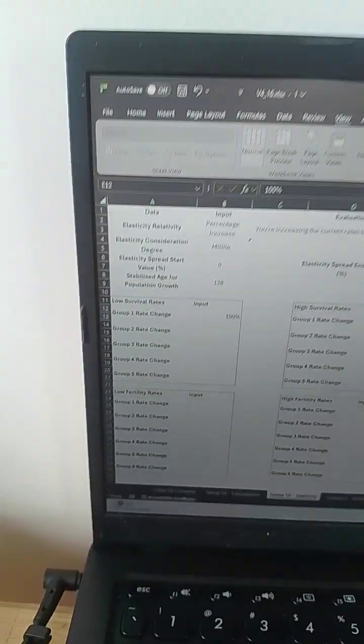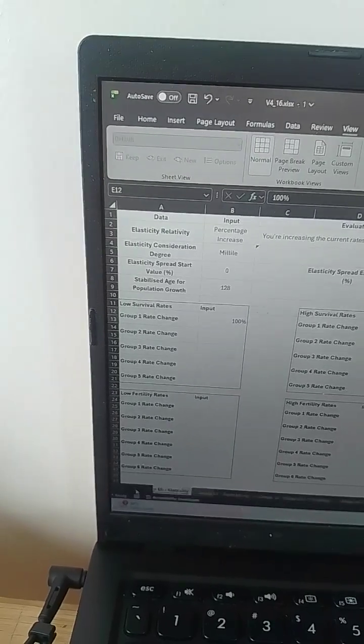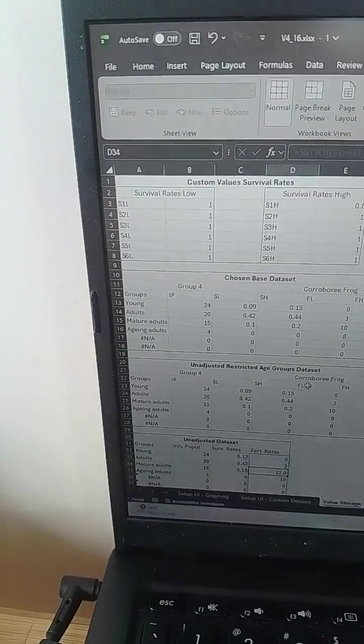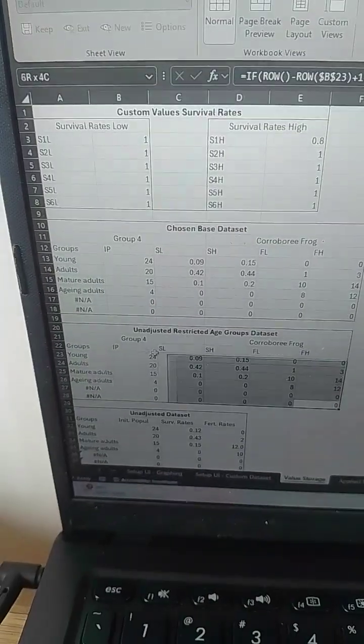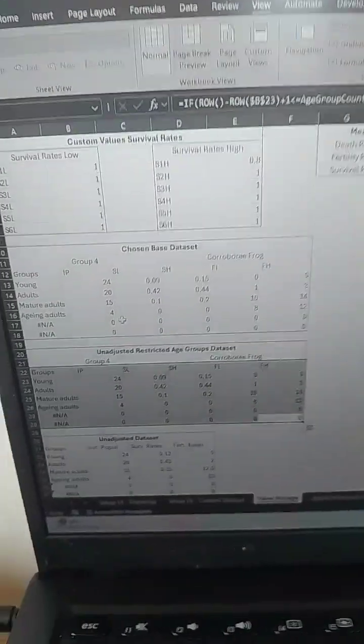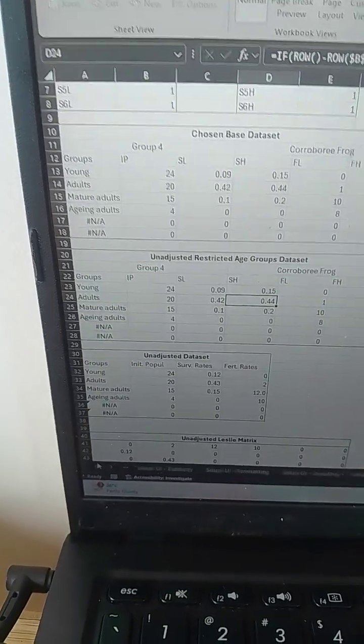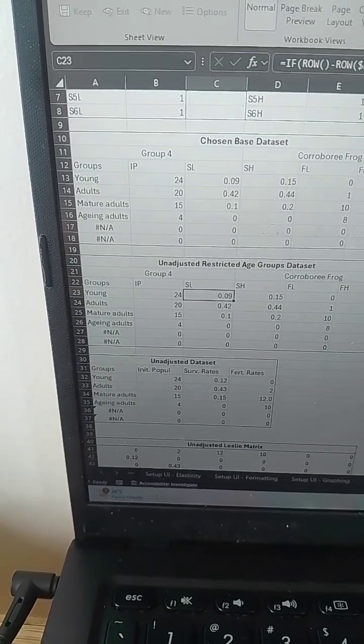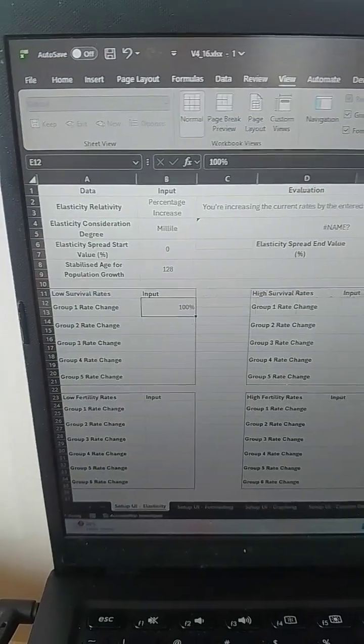Here's my elasticity. Basically, you remember those numbers that I showed you before? In fact, don't look at all of the stuff on here. Just look at this. These are the numbers that I'm dealing with, right? Let's say I want to increase one of these by 100%. I want to increase the low survival rate of the young. Bam. I just do that.